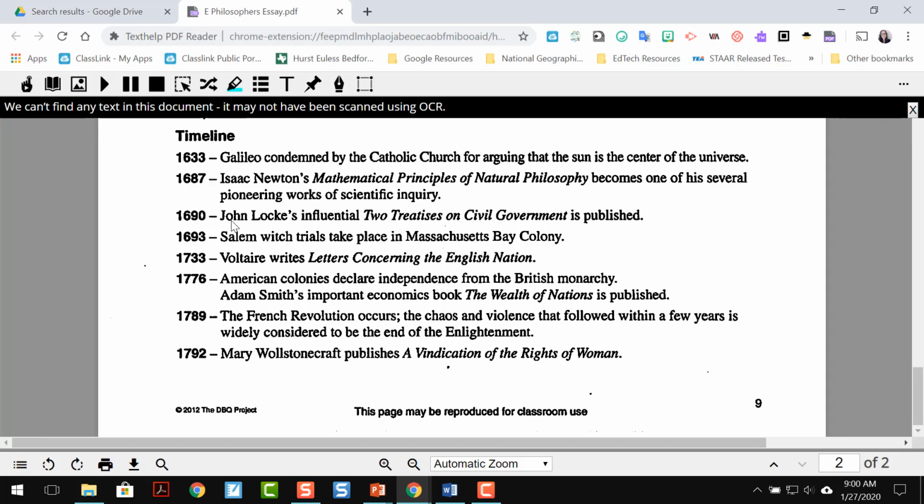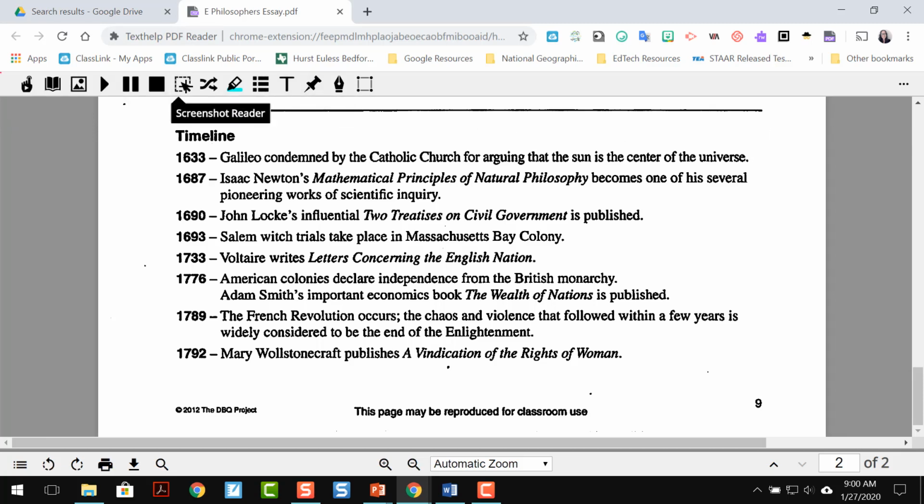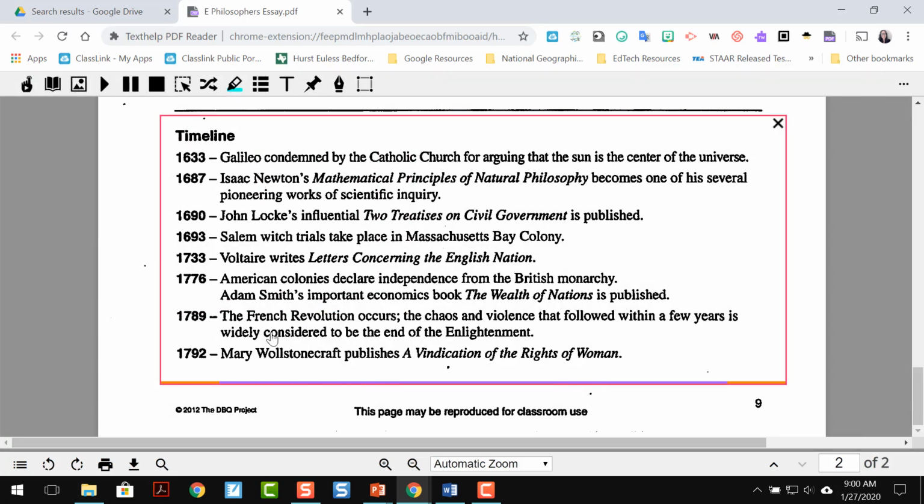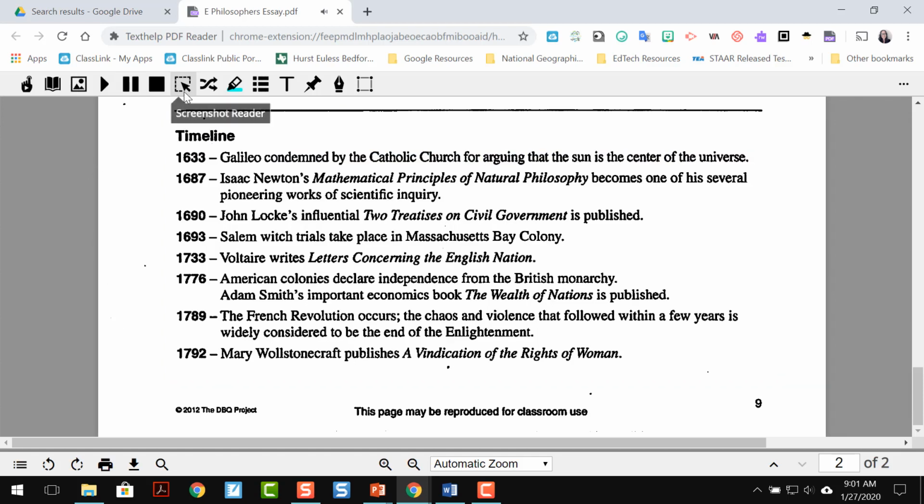Alright, so this one's seeing the whole thing as a picture. Timeline. 1633 Galileo condemned by the Catholic Church for arguing that the sun is the center of the universe. Okay, so once I've clicked out of that, then it's done.